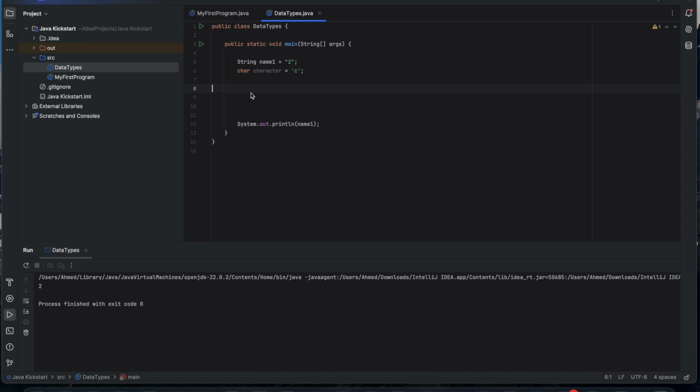So if I do string long name equals name1 plus character, what that's going to give me is 2C. But I don't want that. I want to add something. I want to actually do a mathematical operation.